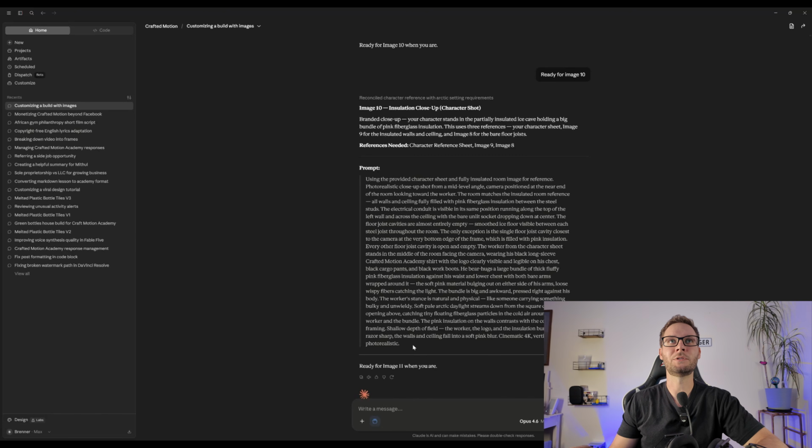So we've got our image 10, which is a close-up shot. This is going to require our character sheet. So let me pull up my character sheet. Inside of the Academy, there is a module called Character Consistency, how to create a character sheet. So feel free to check that out. Yeah, I guess I could show you how to do that.